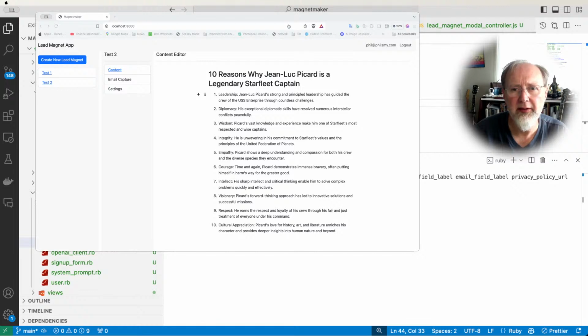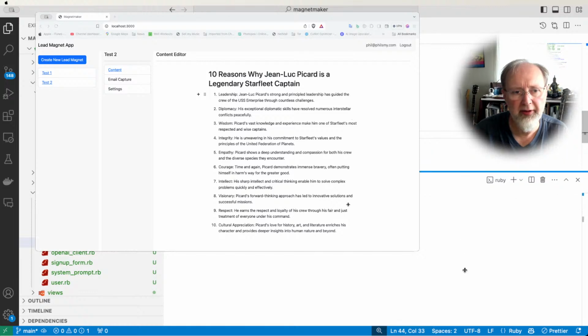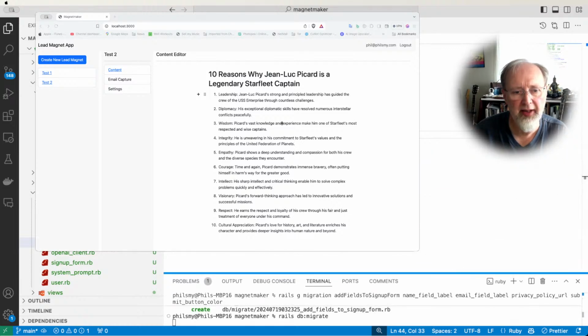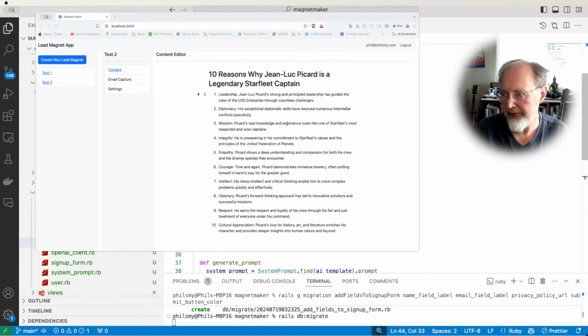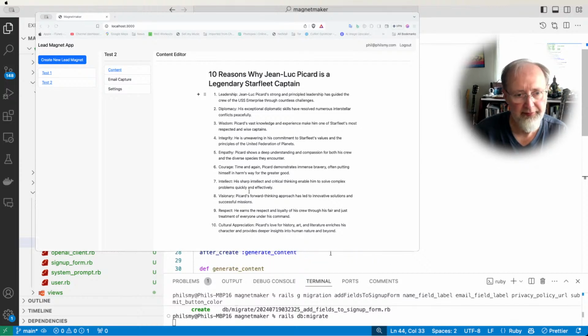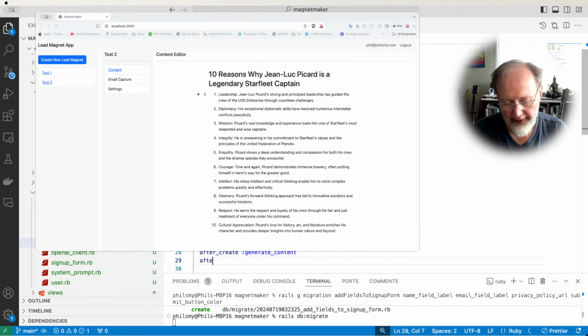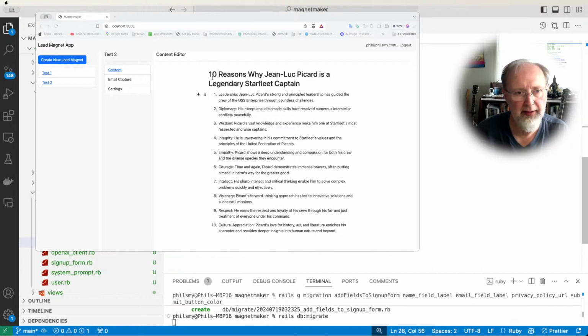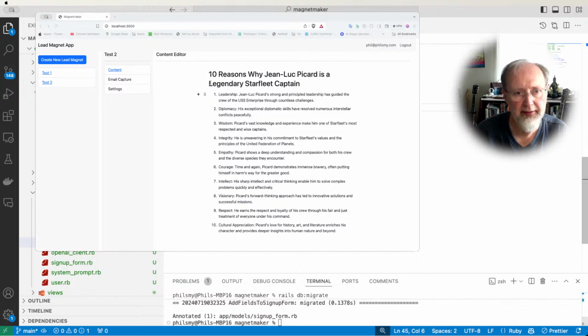So let's close everything else but lead magnet. And so now, similar kind of thing. After we've created the lead magnet, we also want to generate a sign-up form. So like we generated the AI content, after we create, let's generate, why don't I just do it in the same line? How about we generate a sign-up form? And let's go down here. Def generate a sign-up form.